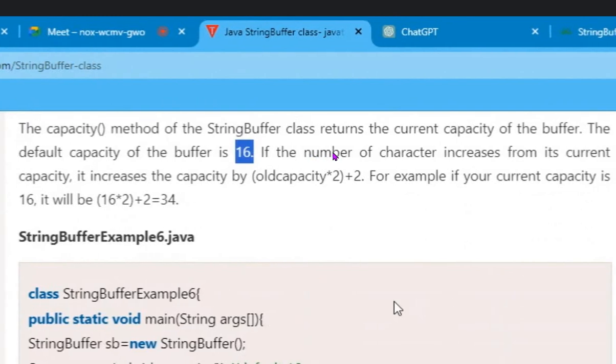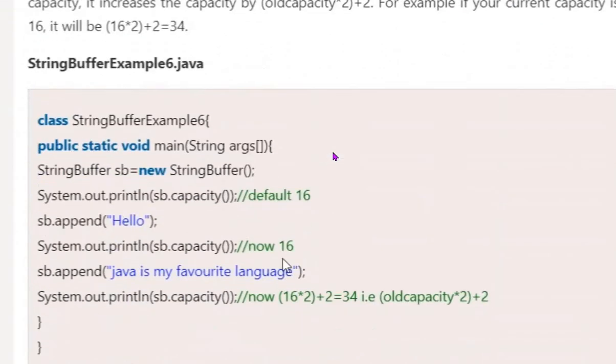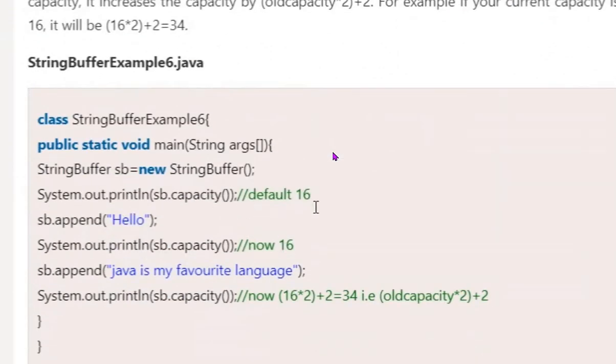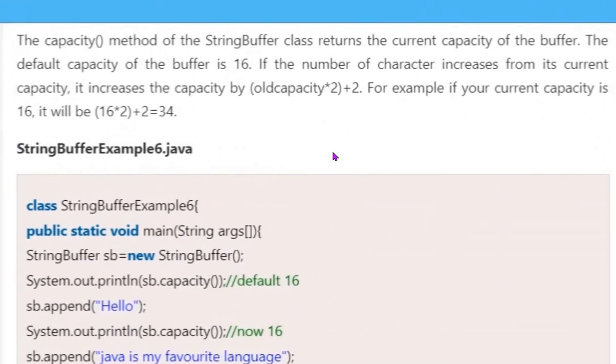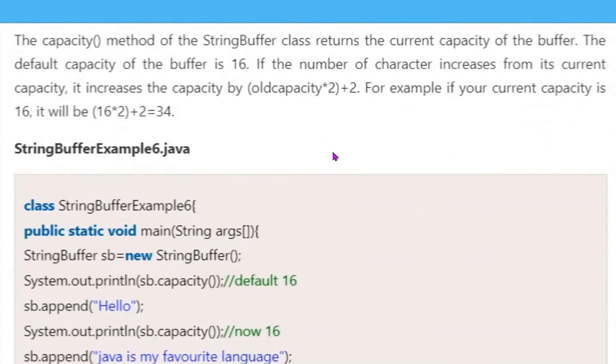My doubt is about what we are writing here. A program like "Hello, Java is my favorite language" is showing no output, sir. So this program is only to define the capacity and how it is increasing dynamically. In case of a string array, you have to define the size. But in StringBuffer, you don't have to define the size.